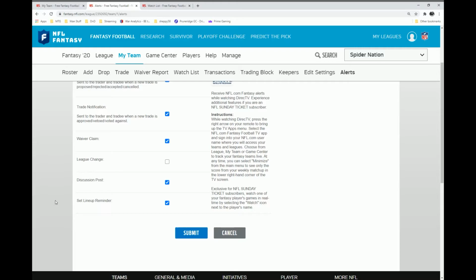Last but not least, this is going to be the most important to everybody, especially the people who aren't heavily involved in fantasy football. This is the set lineup reminder. This is going to remind you to check in and check your roster, make sure everything looks good before it's too late, before your roster's locked in. Very important feature, very beneficial. Awesome reminder if you are a little bit inconsistent on remembering to check your fantasy roster regularly.